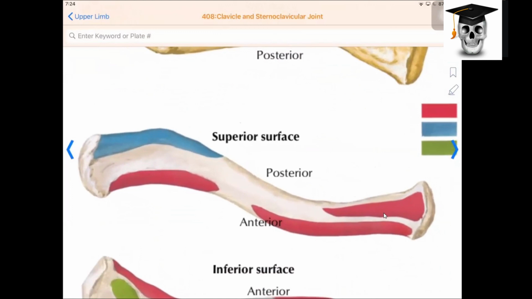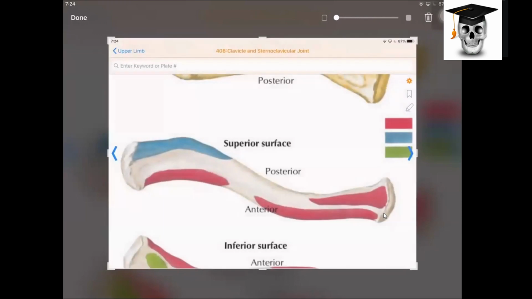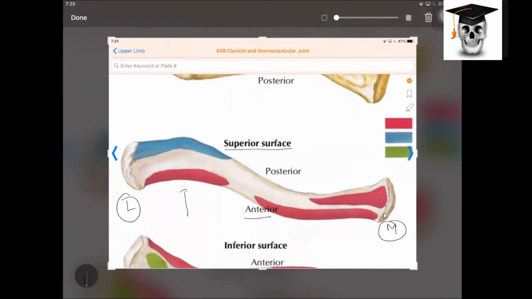Usually red color we show for origin and the blue color for insertion of the muscle. Now here you see, this one is our medial end. This is your lateral end. So medial end we are seeing now. This is your superior surface. So thereby, this is your anterior end. Can you make out how the orientation is? This is the posterior part. Here you can see the anterior part is in the front, posterior part is at the back, and we are seeing the superior surface.